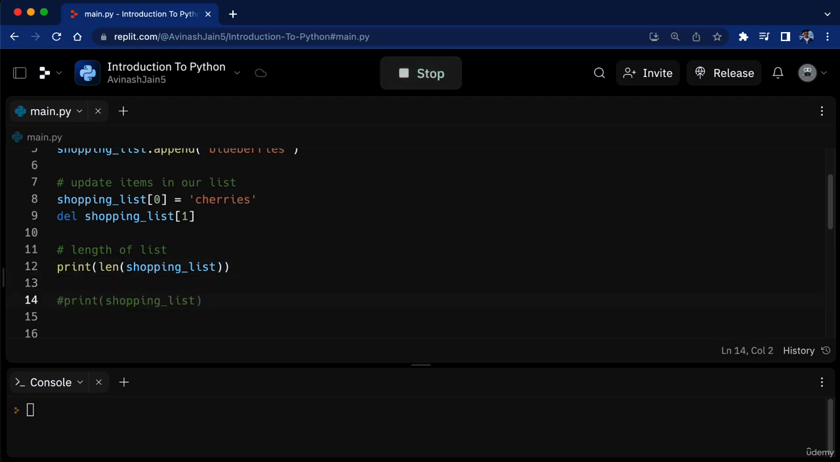Now let's say I have another list. I'm going to call this shopping_list2. And this is going to have bread, jam, and peanut butter. I want to combine these 2 lists together. What I can do is say shopping_list plus shopping_list2. You can add lists together to create one big list.